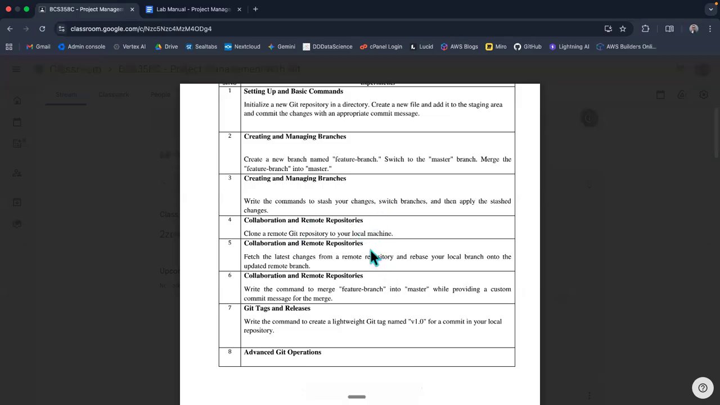Okay, now on to experiment 5. So that's the second experiment in your remote repository set of experiments. Last experiment, we cloned a repository. We will use the same cloned repository over here. Let's see what the experiment is about.